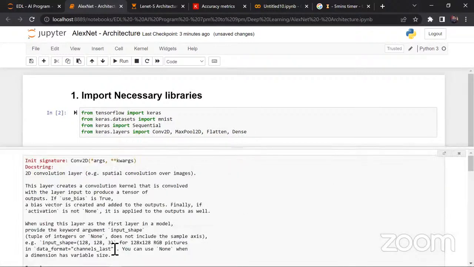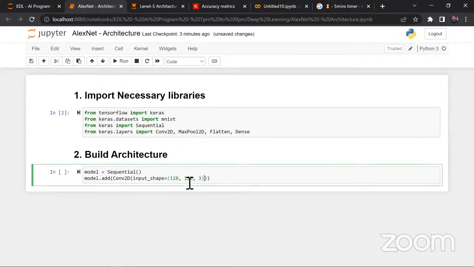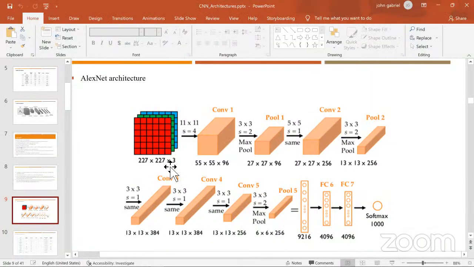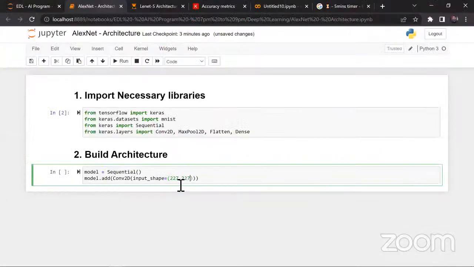Input shape. Now, if anyone asks you to construct your own network or architecture, this is how we need to do it manually. What is the input image size? It is 227 by 227 by 3, a 3-channel colored image.